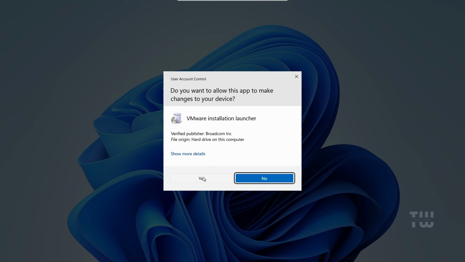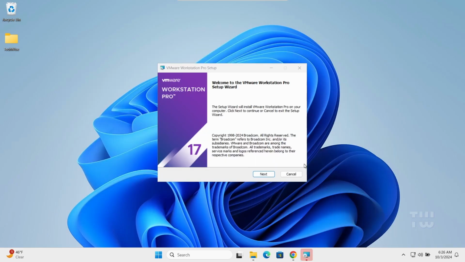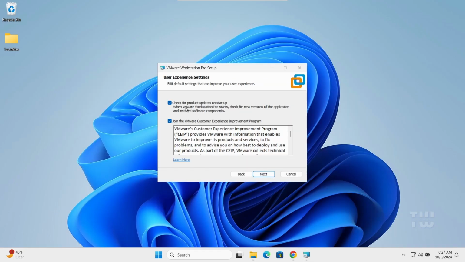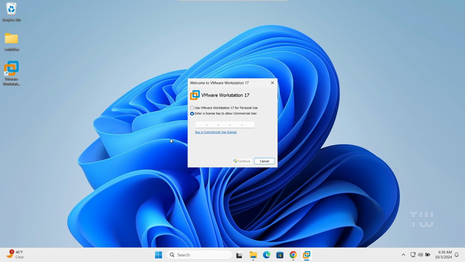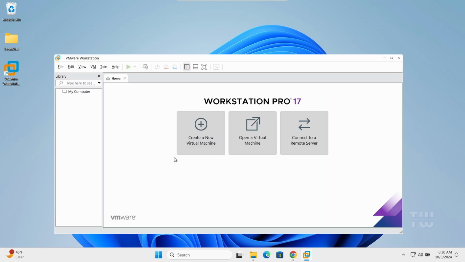Follow the prompt to install the software, just like you would with any other software. After the installation is finished, open VMware Workstation. It will prompt you to enter a license key. Since you're using this free version for personal use, simply select the option that says Use VMware Workstation 17 for personal use. Once you make the selection, you should be all set to start using the VMware Workstation.